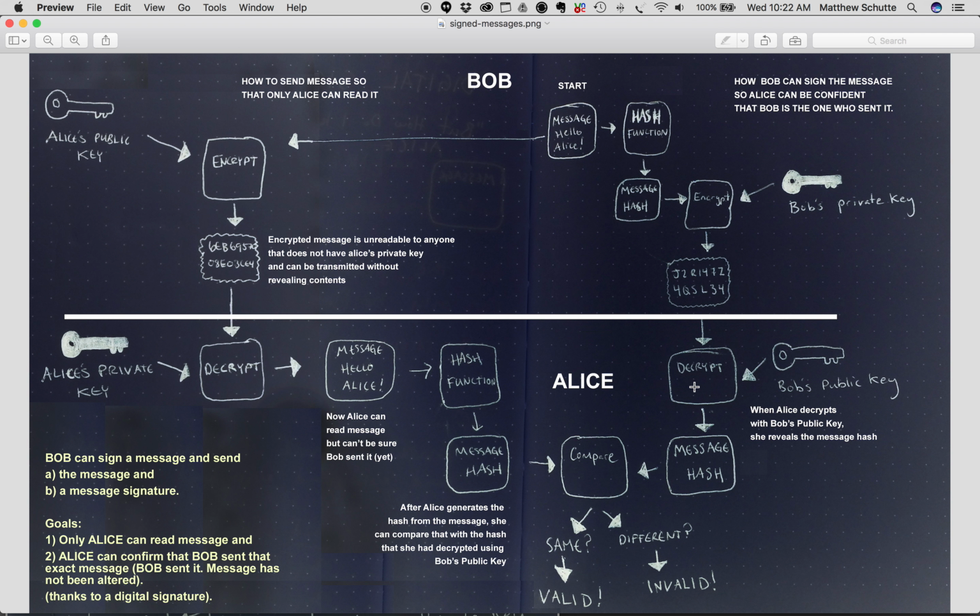She compares it with the message hash that she had revealed when she decrypted something that had been locked up with Bob's private key. And she compares them. And if they are the same, if this hash matches this hash, she goes, yes, I know this thing came from Bob. But if it's different, invalid. That signature wasn't right. Either it wasn't actually Bob who signed it, or, more likely, the message had been changed in transit. Somebody had tried to send Alice a different message pretending to be the message that Bob had sent.